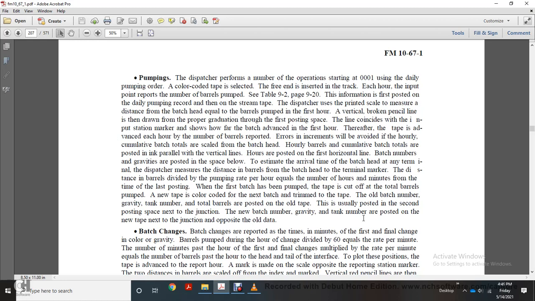Errors in increments will be avoided if hourly and cumulative batch totals are scheduled with the batch head. Hourly barrels and cumulative batch totals are posted in parallel with the vertical lines. Hours are posted with the horizontal line batch number. The gravities are posted in the space below the estimated arrival time of the batch head at the terminal of the dispatch.